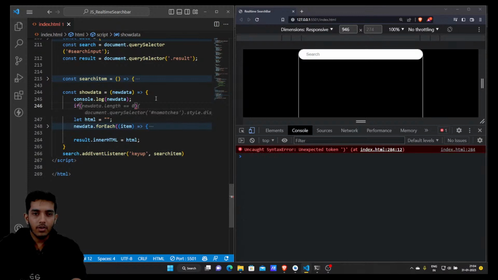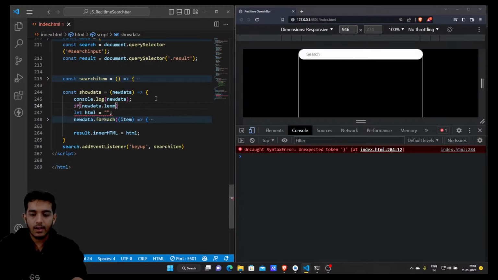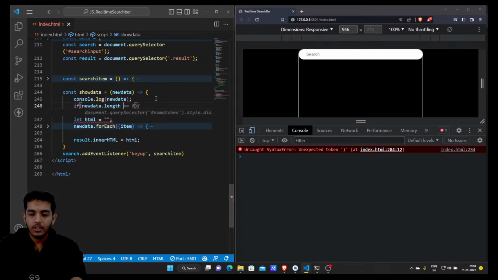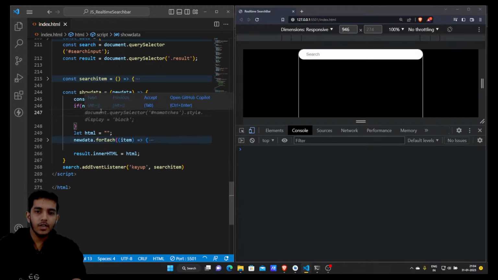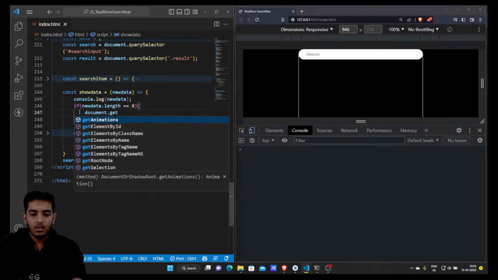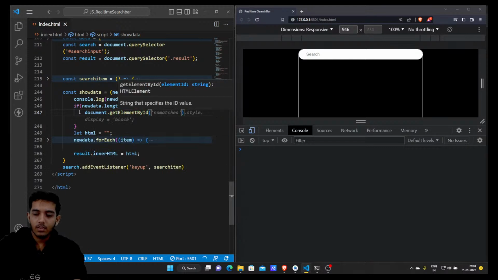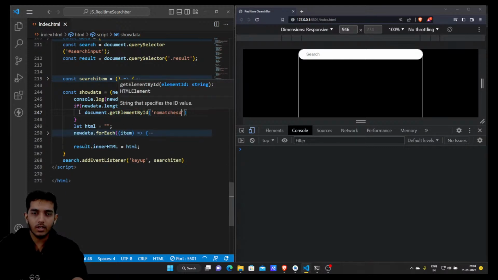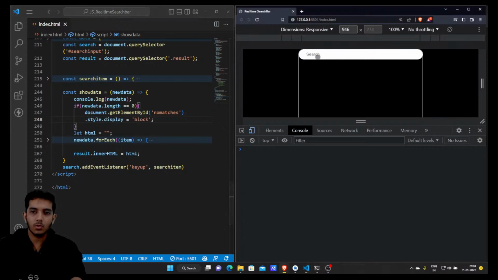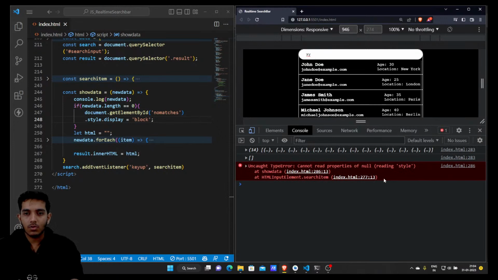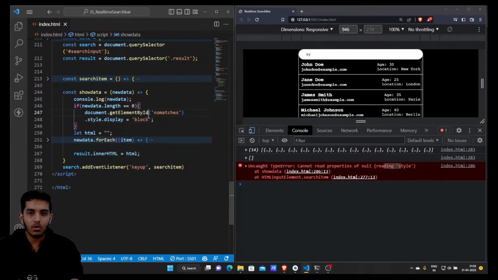So I would say if newData.length equals 0, that means it's empty. That means you don't have any search result. So you can simply target that ID: document.getElementById no matches, dot style dot display equals block. You'll make its display block. Suppose I have written XY, so what happened is style.display, because document.getElementById, okay, I have to write this.